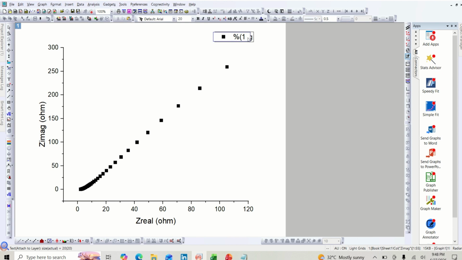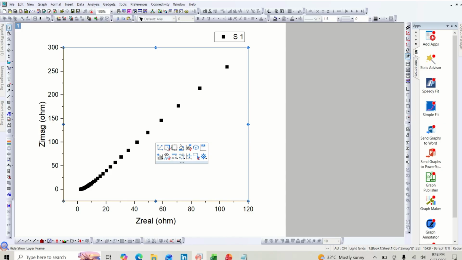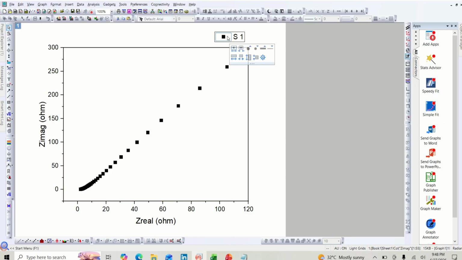Again, you can edit your key, x-axis, y-axis, and the font, color and shape of your graph according to your requirement. Once done, you will get the final shape of your graph.